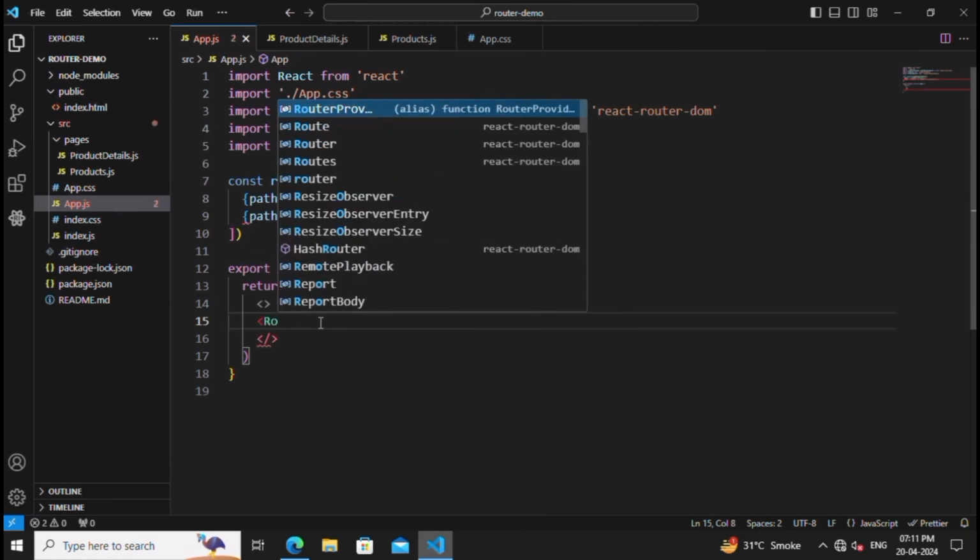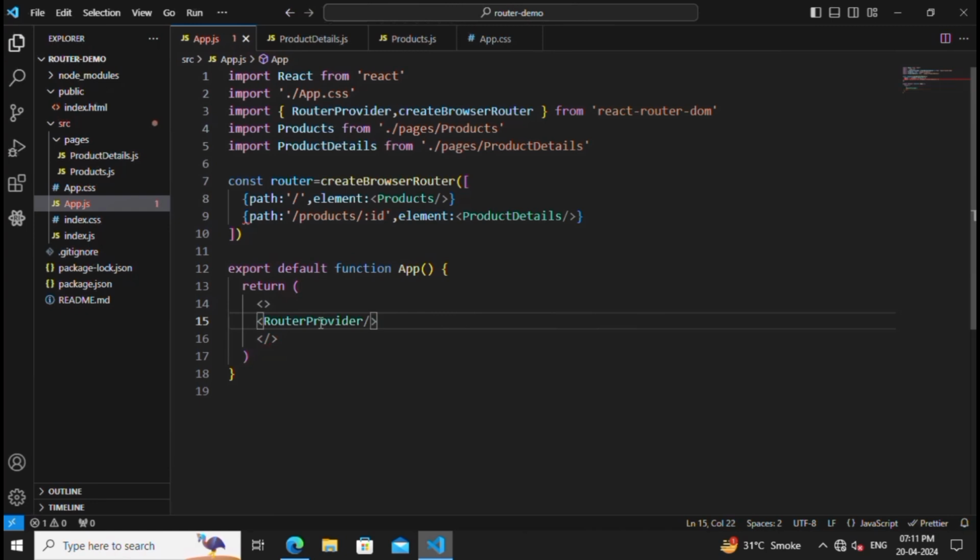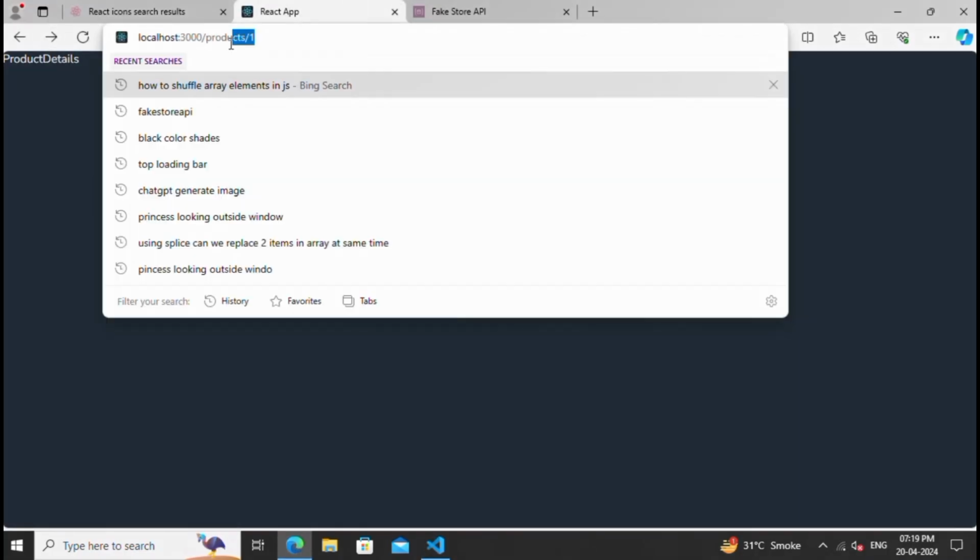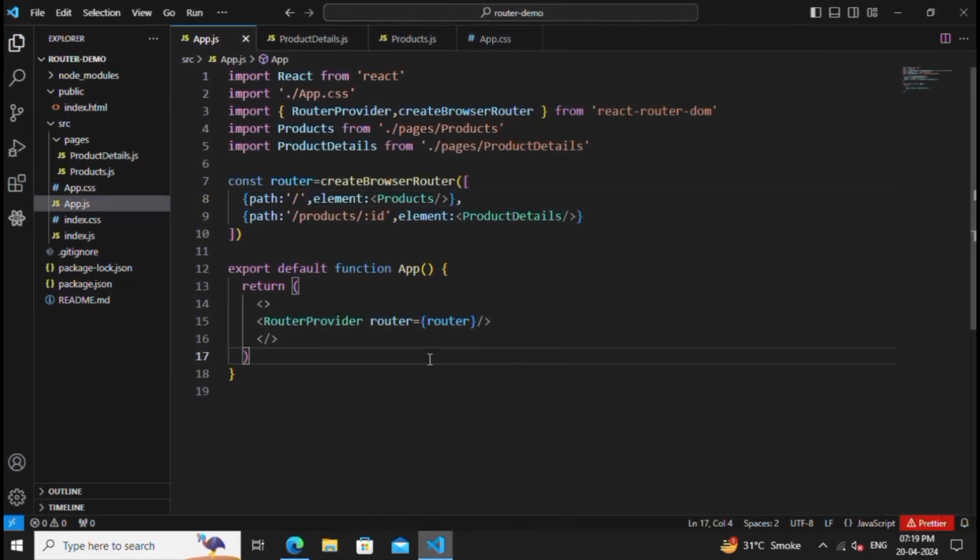Then I will use that RouterProvider and pass this router to the router prop. So basically what we have done here: first we import RouterProvider and createBrowserRouter from React Router DOM. Then we define our routes using createBrowserRouter and pass that as a prop to the RouterProvider. So let's go back to the browser and check if everything is working fine. Here we can still see the products and product details page. If I hit this URL, here you can see. If I go back, we can see the products, meaning it's working as before.